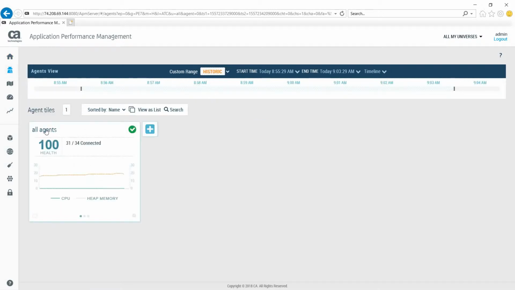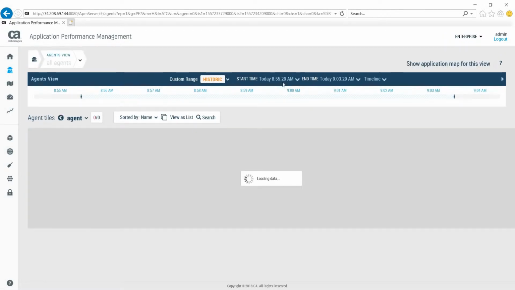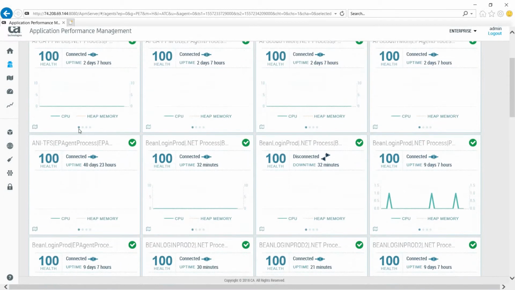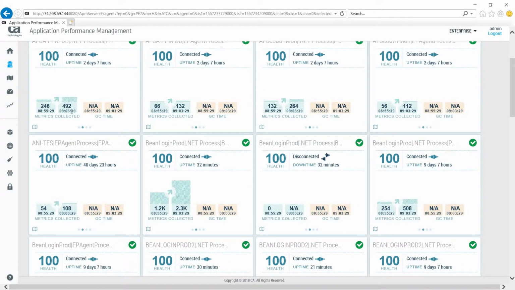It looks like an experience card, but it's based on your agents. I can do the same thing. I can filter. I can go back in time. I can see all my agents. I can see which one's having problems. I have CPU health out of the box. Here's my garbage collection, number of metrics collected.